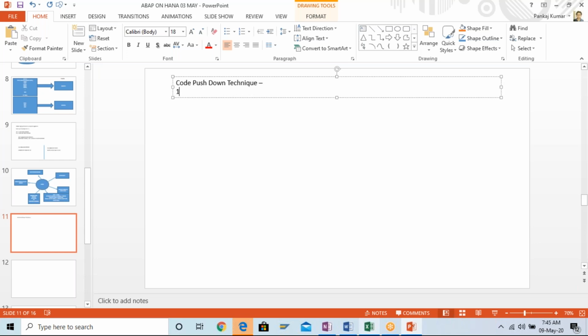Code push down techniques. As I have shown you, the very first one we are going to take care of is OpenSQL. If our work can be done with the help of OpenSQL itself, we are going to use OpenSQL, because nowadays OpenSQL is so powerful, it has been enhanced in such a way that maximum code push down you can achieve with the help of OpenSQL itself. From NetWeaver 7.40, a lot of changes happened, and due to this OpenSQL has become a lot more powerful, and you can do almost anything.